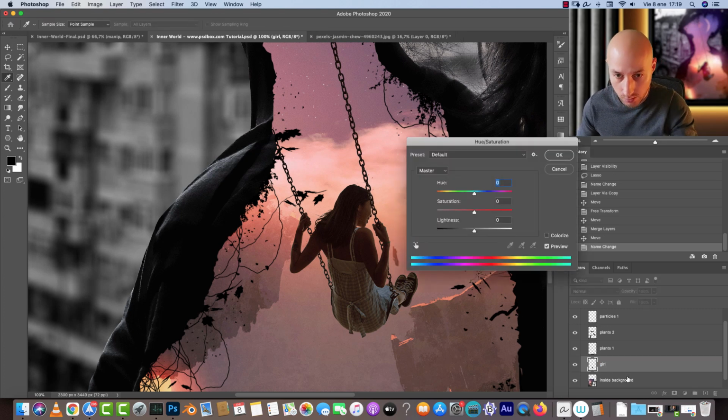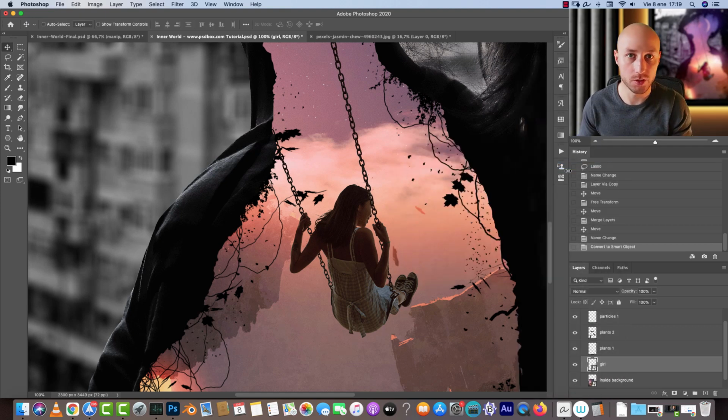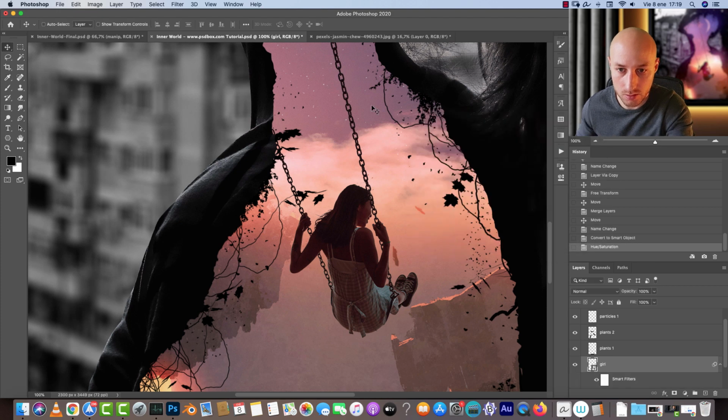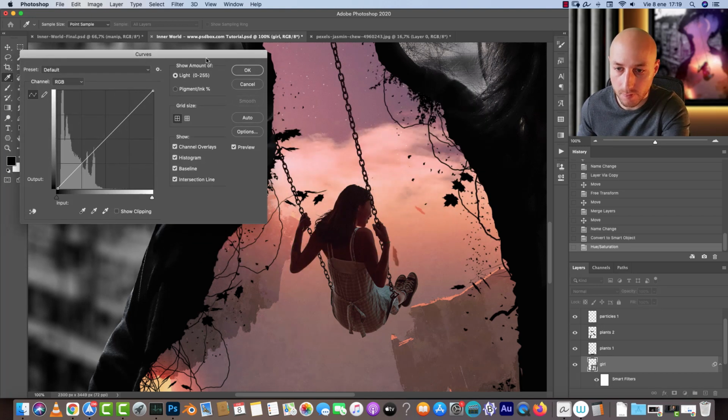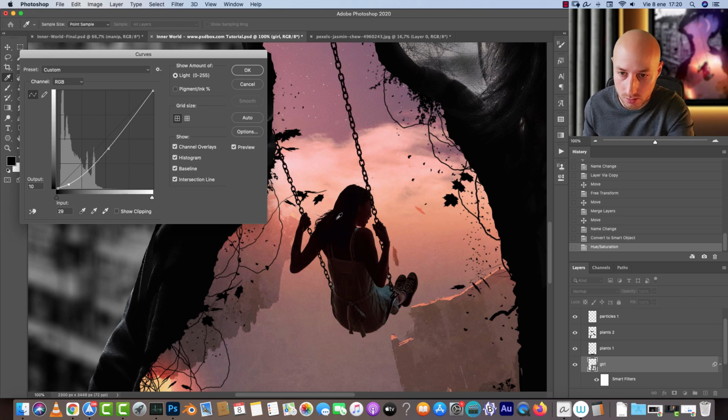The first adjustment is a hue saturation adjustment. Actually, I'll turn this into a smart object. That way my adjustments will be turned into smart filters. Control U, and just change the hue a little bit to make it more towards red, because the ambient is quite red. And also some curves or levels, whatever you prefer, just to darken the whole thing a little bit, because everything here is silhouetted, so the girl should be almost a silhouette as well, especially the darker side here on the back.